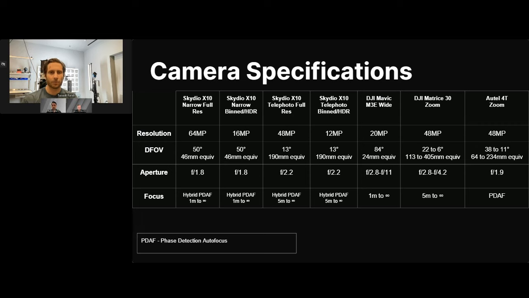And the way we grouped these up, we chose the field of view of the M3E to match our narrow camera, and we actually doubled the distance of the narrow camera so the field of view matched. So everything for the M3E is captured at 1 meter, and everything for our narrow camera is captured at 2 for all these tests. And then luckily our tele camera matched the specs of the 4T and the M30 pretty well, so we measured those at 5 meters across the board.